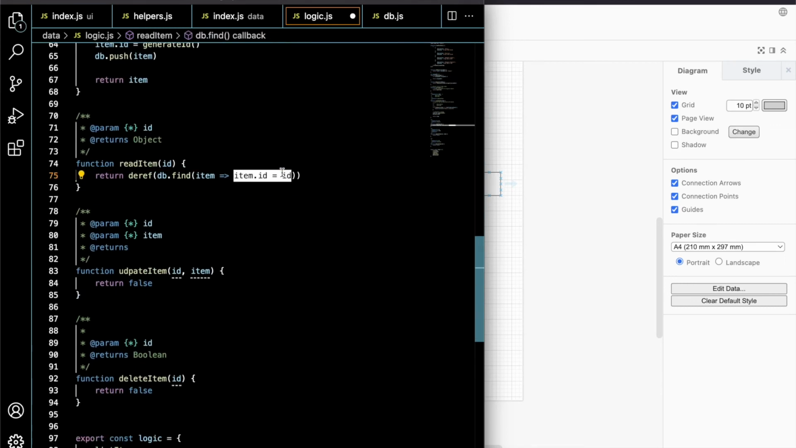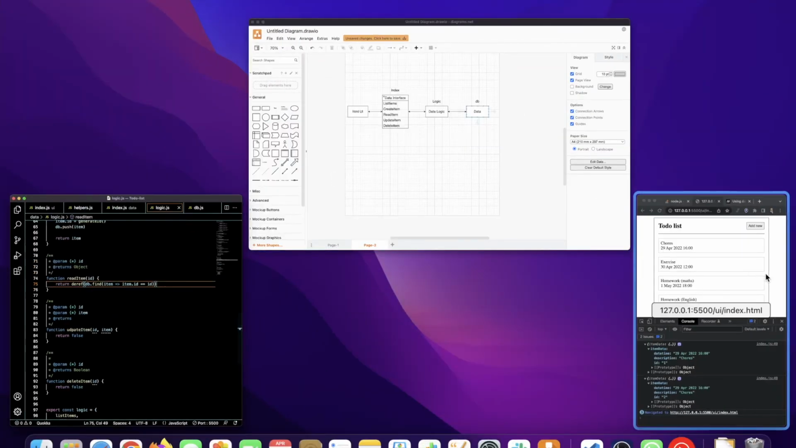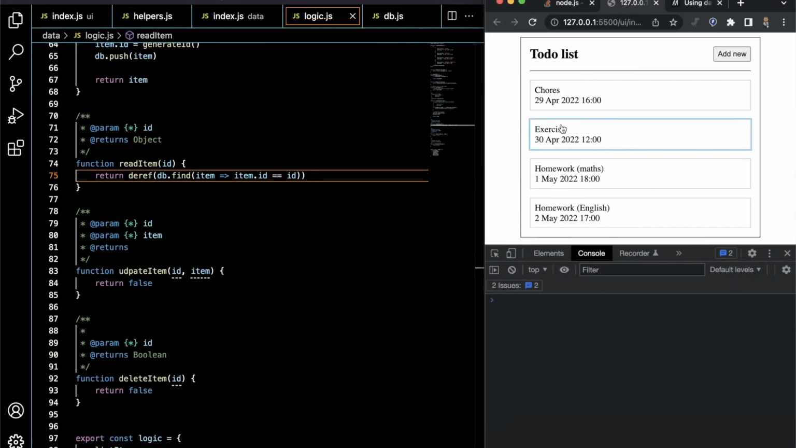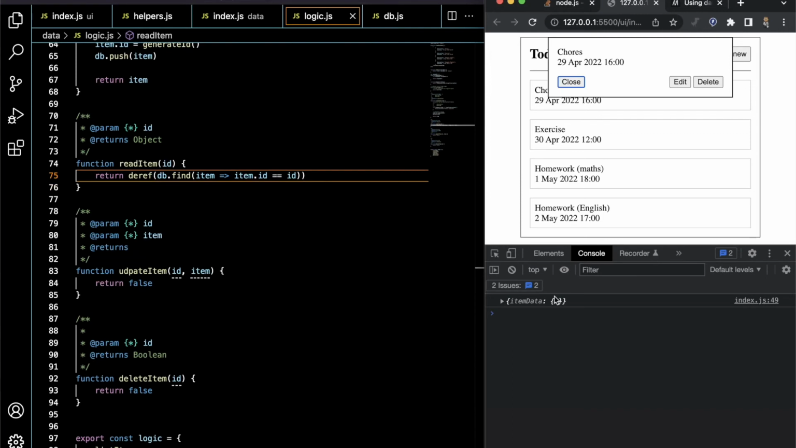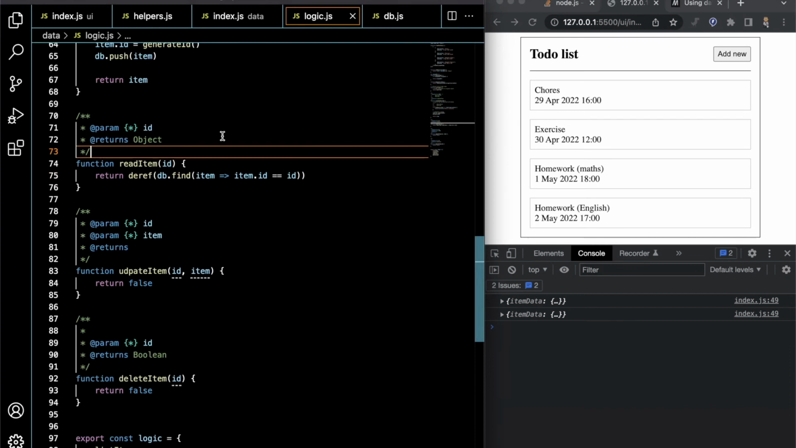So all we need to do is add another equal sign. Now it's asking, is item ID equal to this ID that we received in our function? I believe this should work now. Let's go back and see. Let's click on chores. Item data, chores, okay. Close. Exercise, 30 April, perfect. All right, our debugging skills are getting better by the day.